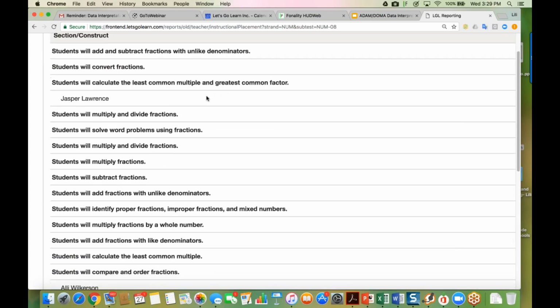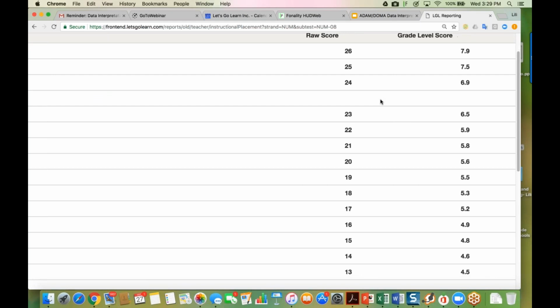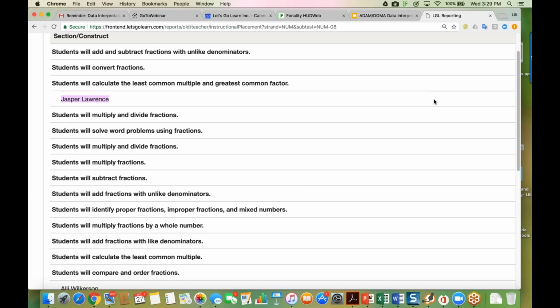So Jasper Lawrence would be the most advanced student of my list, who's ready to learn least common multiples and greatest common factors, and that skill is about a 6th grade level skill. So, depending on the school district, it might be a high 5th grade level skill, but that's there.